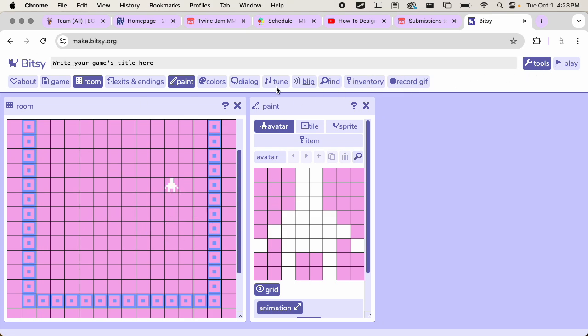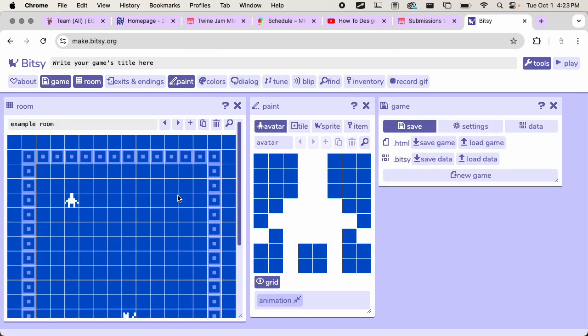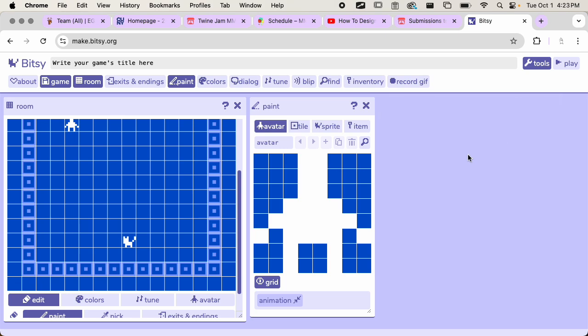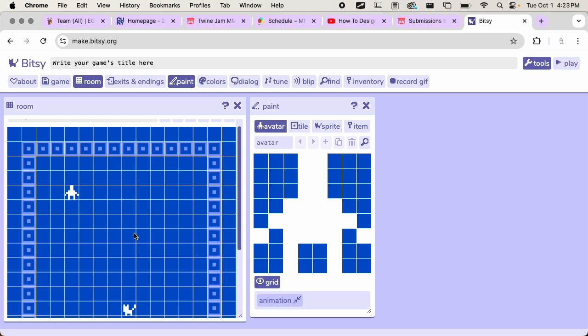I'm actually going to start a new game because I've screwed around with this a little bit. Okay, this is what it actually looks like when you start a new game. So you have your avatar, and this is a sprite down here.